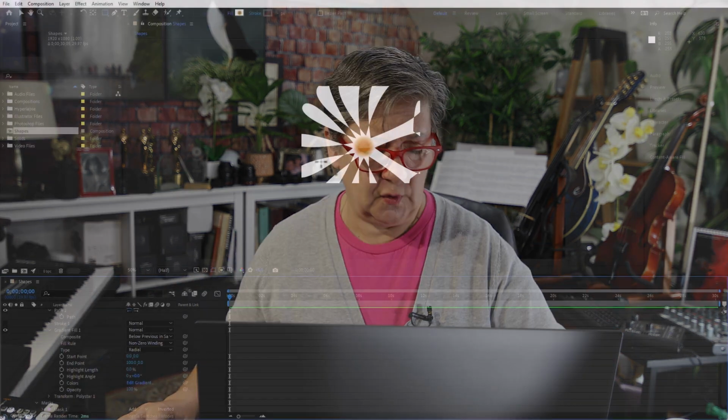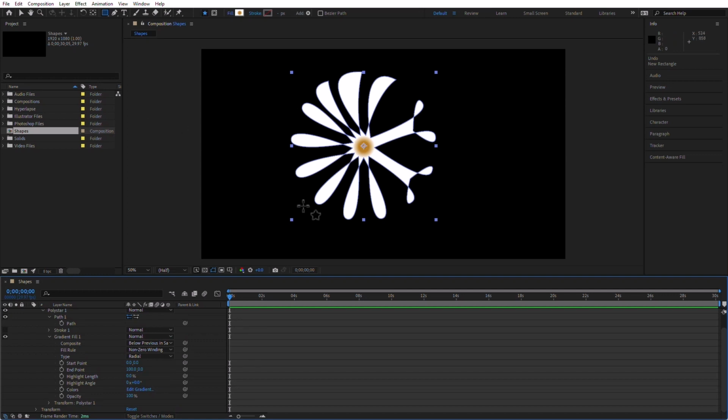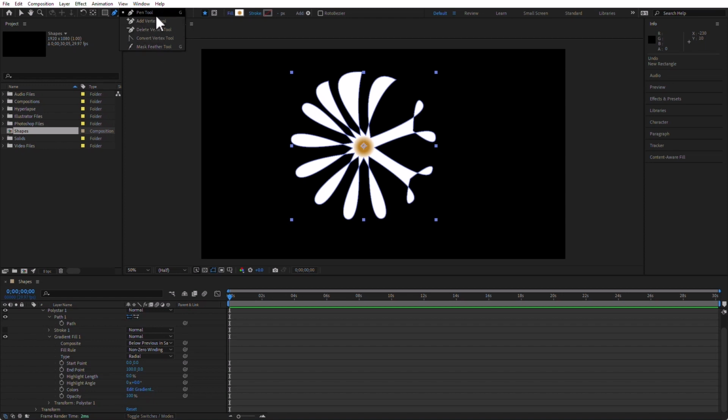So I can mask my shape layers. All right, so I'm going to undo that. I can also edit the individual vertex points, and then all of these tools are available. All right, so here we go.